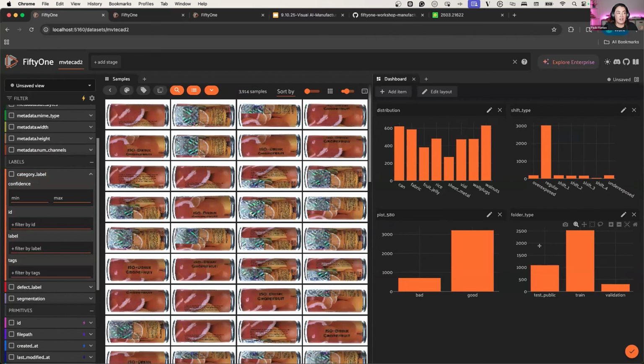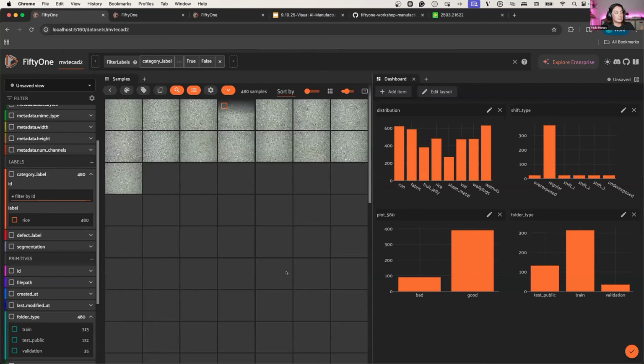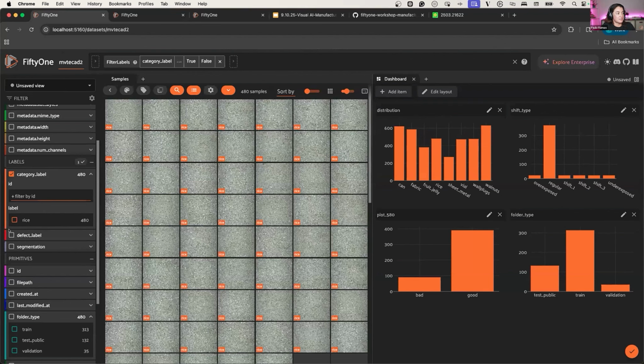We have a lot of interactive plots. Here, for example, this is a plugin where you can gain insights into your data set and understand the distribution. For example, here we have the 8 categories that we have. I can select one of those. For example, I can see rice. Clicking the bar, I can visualize just the rice. And I can see here category, defects, and segmentation.